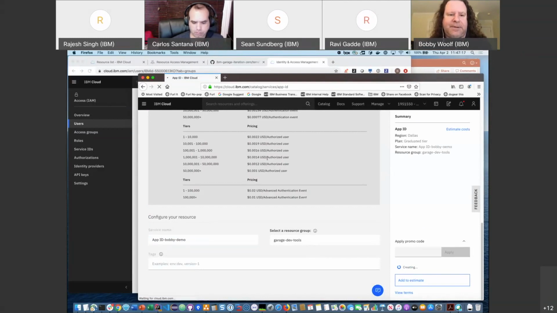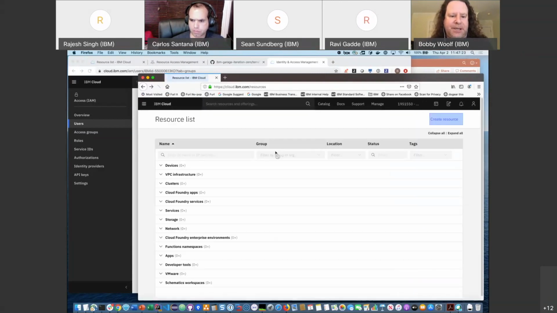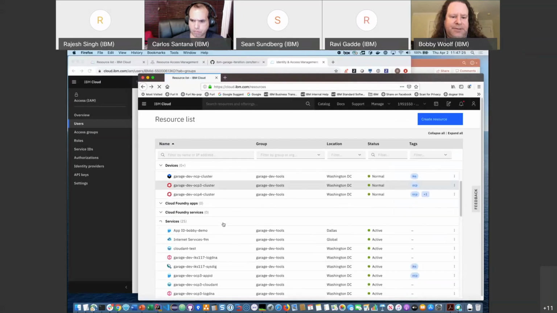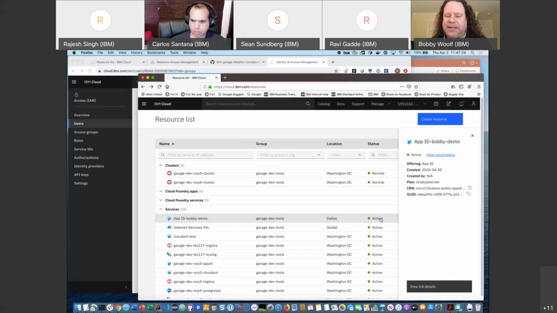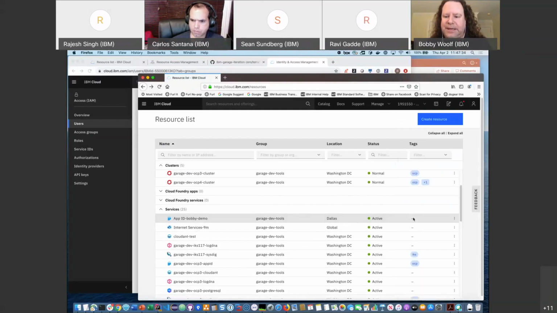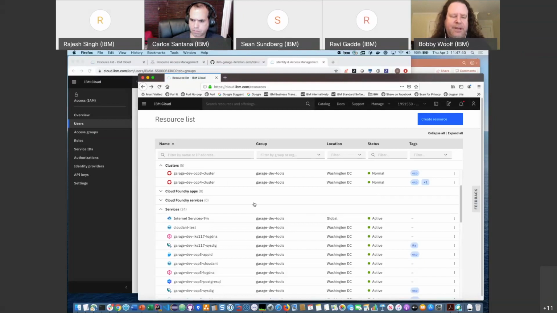One thing I like about App ID is it creates pretty quickly. And we're going to go back to the resource group because I'm being impatient. And we're going to look at the services and we're going to see, hey, look, there's a new service called Bobby Demo. So I was actually able to create that. And because I am an admin, I'm even able to go delete it again. So admins can do a lot of stuff, but they can only do it inside of one environment.